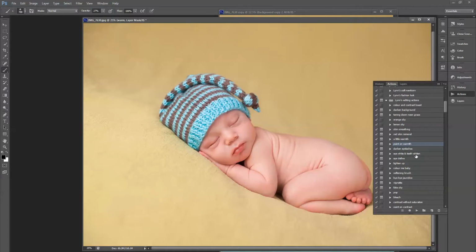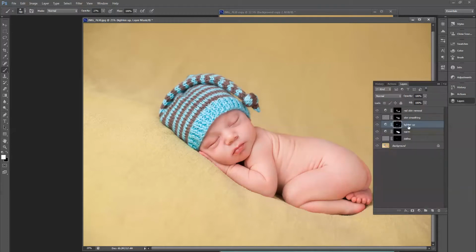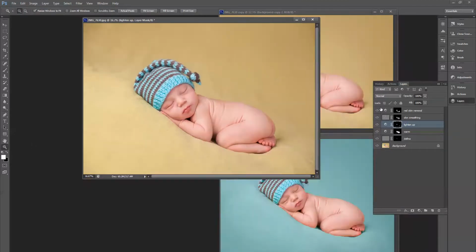And then the next thing that I'm going to do is use Lighten Up, because I just want to bring the mid-tones up of the face just a little bit, and maybe of this foot here at the back. Okay, so I'm happy enough with the skin now. There's before and after. So that was a quick edit. So we'll flatten that down.